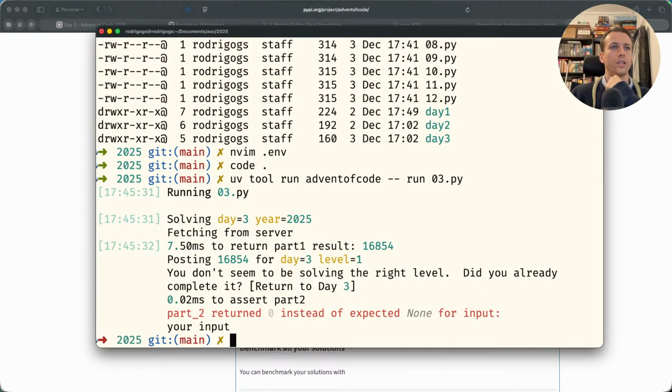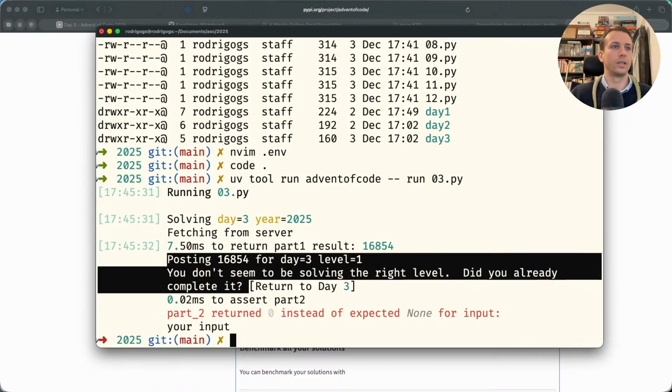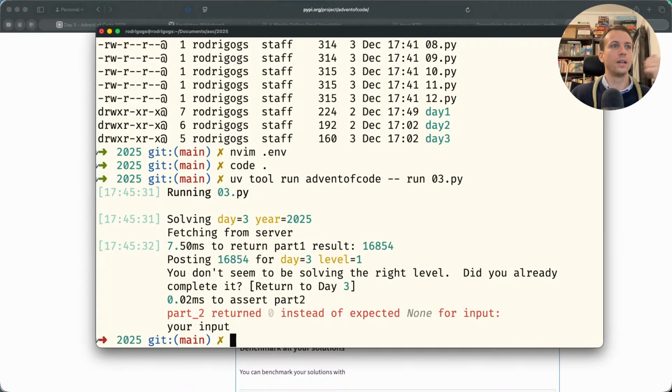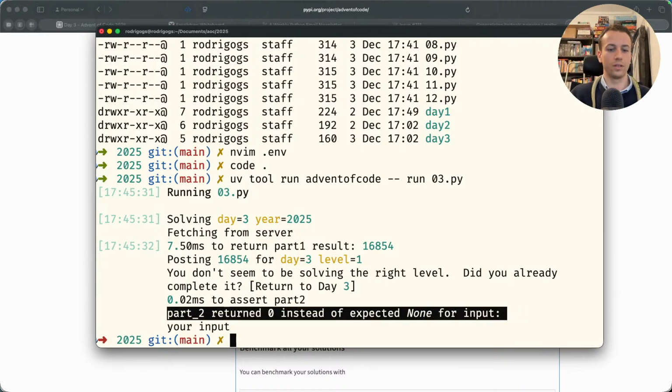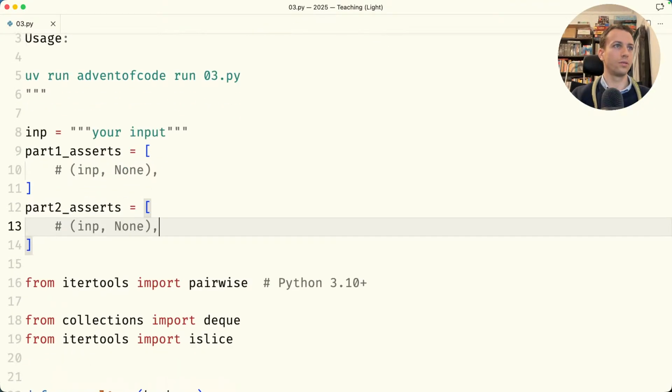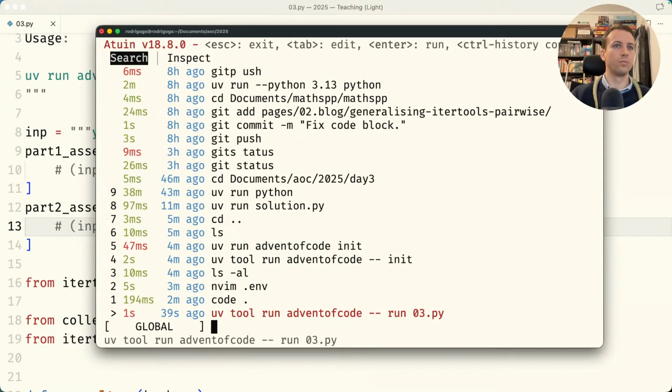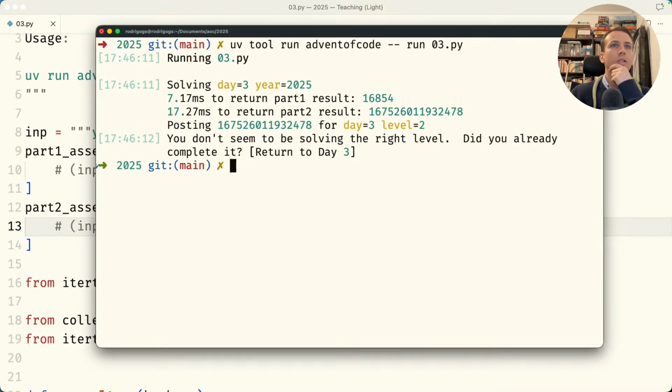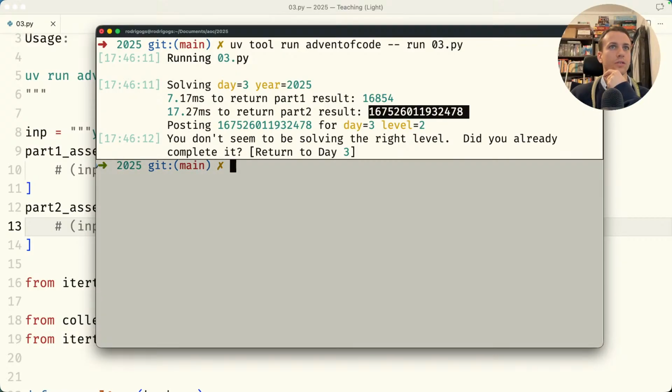Now I need to tell Anje that this isn't great because I already solved it. It tried posting the solution, but it failed because it's already solved, but I get the correct one. And now part 2 is not running because I have an assert here. So these are essentially like test cases, the smaller test cases you can use to check your solution. I'll remove them. And then I get the answer for part 2 already, which is correct.